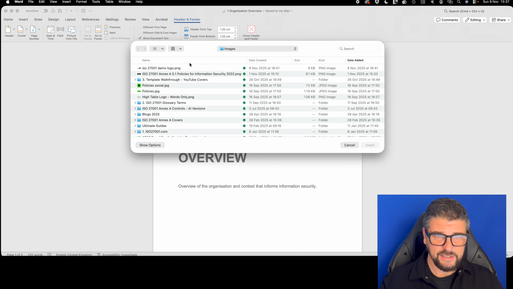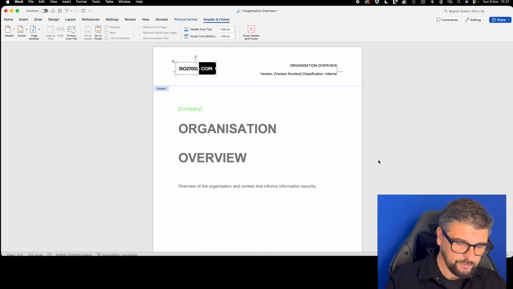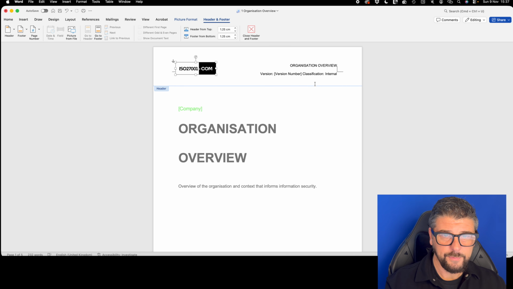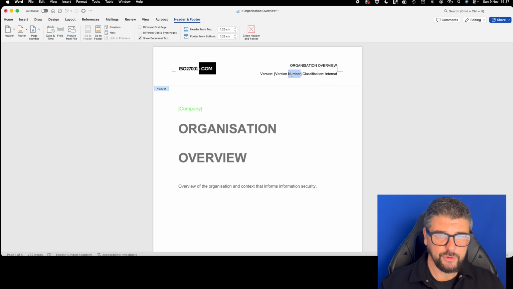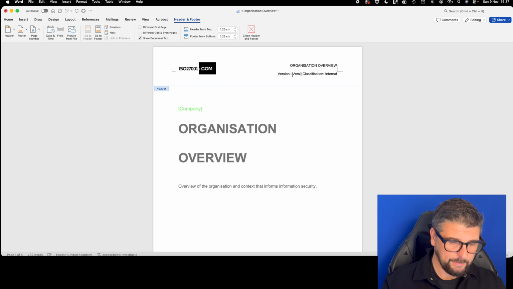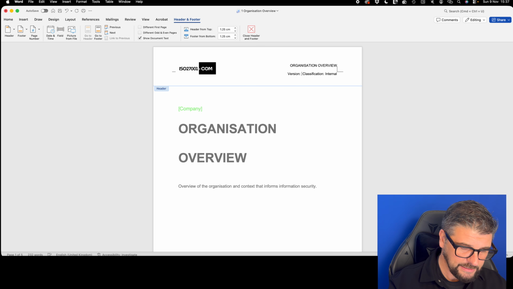So I've got my organization overview in there. I'm going to set this to version 1 because it's the first time that I'm creating the document. I'm going to put my company name in here, which is nice and easy.